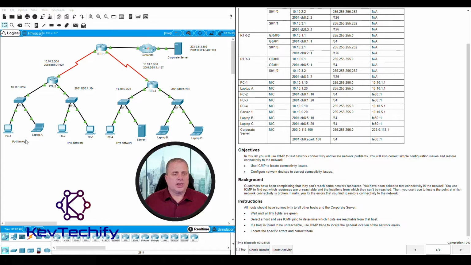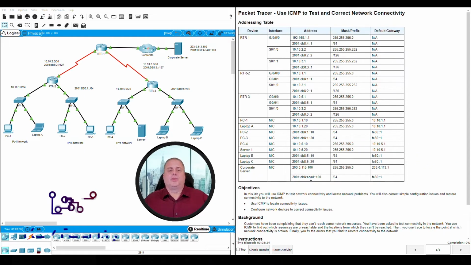Looking at this, all the devices here on the IPv4 network should be able to communicate with all the devices over here. And same thing with the IPv6 network. All the devices on this network should be able to communicate with all the devices on this IPv6 network there.